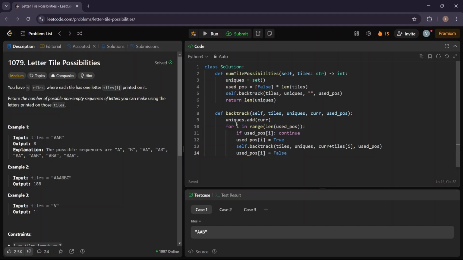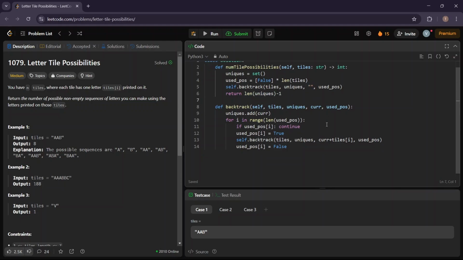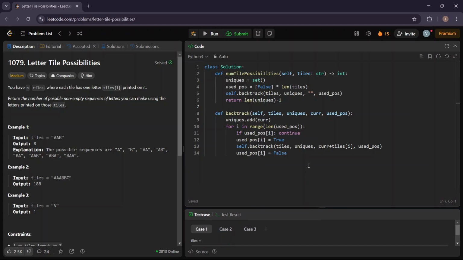Right. So this is the backtracking function. So we just add whatever string we have into the unique hash set, for each of the available characters we just loop through and set the character as used. We call the function again and we set the character to be unused. So after everything is done, we just return the length of the set, but we have to return all the non-empty sequences. So we have to reduce one from this length because initially we are sending in an empty string, right? So, the solution.